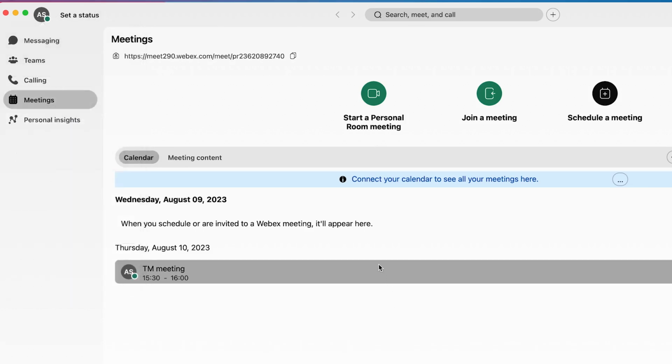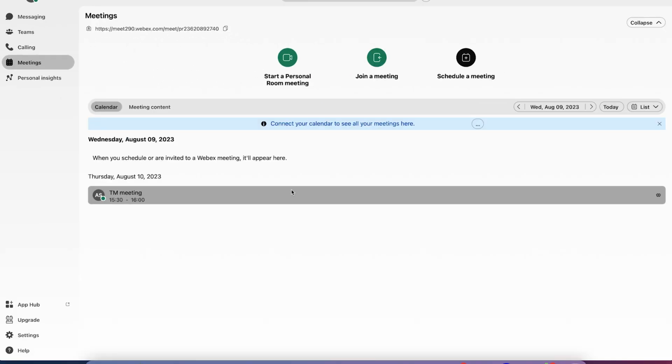All right. So ladies and gentlemen, this is a bit about how to use Webex to conduct your meetings, to set meetings, to schedule a meeting for your team members.